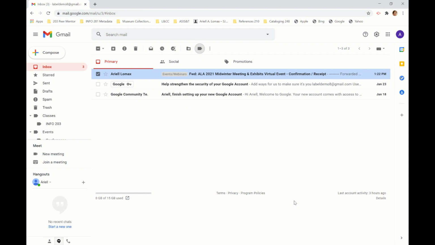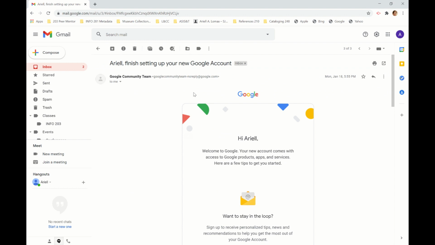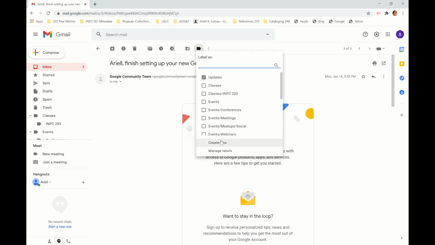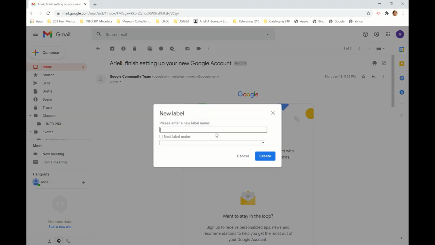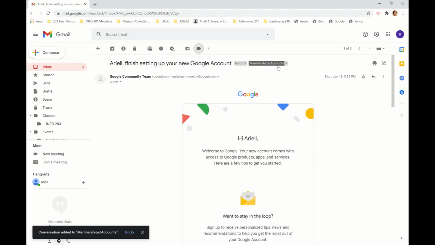You can even do it from Open Messages. So let's open this message. All right, it's my new Google account message. So I'm going to go to Labels again. Click Create New again. This one will be Memberships and Accounts. And I will click Create, and my message is labeled.